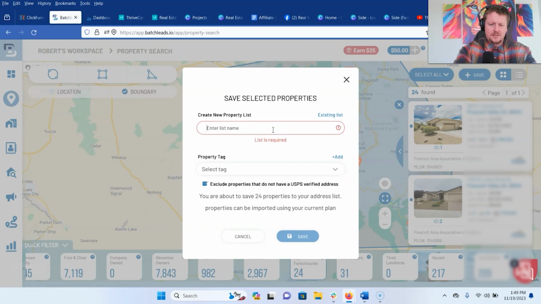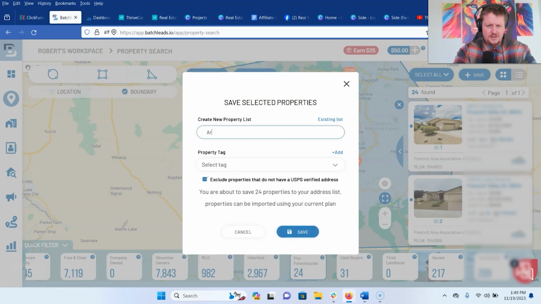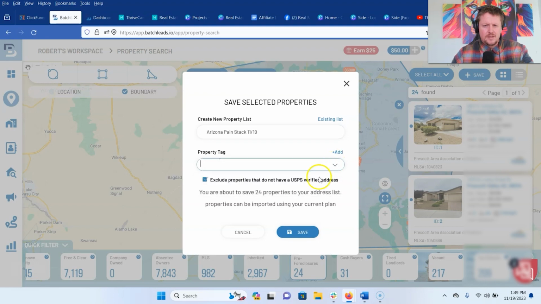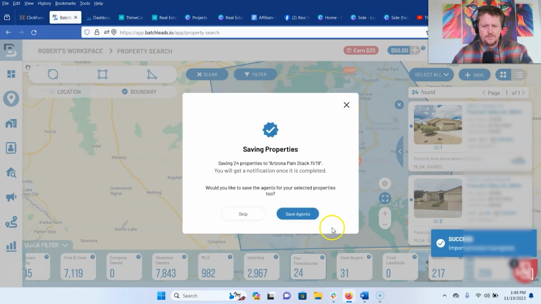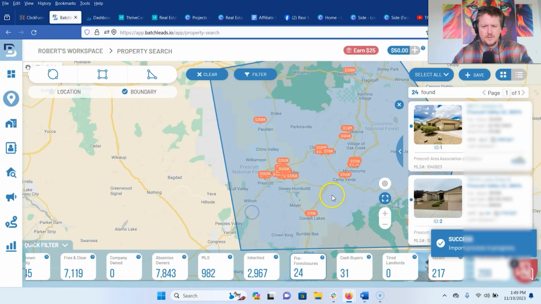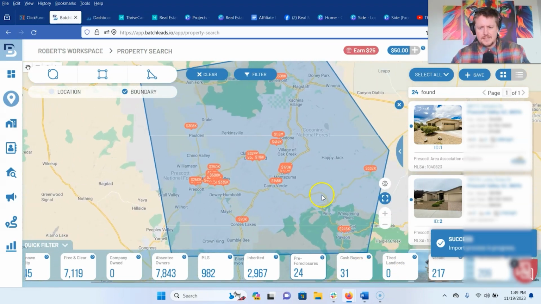I'm going to make the name of the list. So I'm just going to call this Arizona Pain Stack. Yeah, and I'll put the date just because I don't want to forget. Property tag, it's fine. Save. Skip. All right, so now I got that set up.